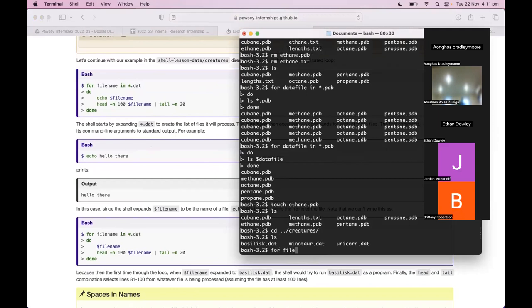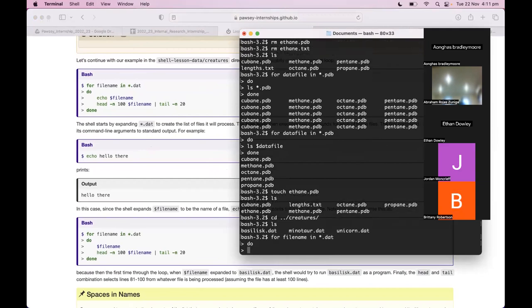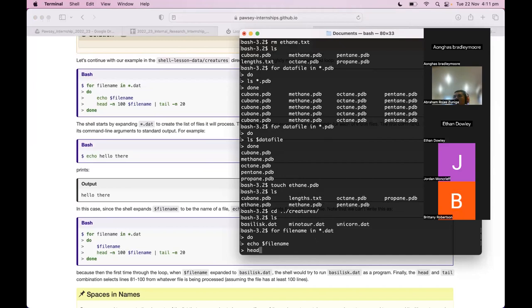Now we want for file name in all files ending in .dat. What do we want to do? We want to echo the file name so we can see what it is. But we could also, of course, do ls here because we're looking at files. And then we're going to do head -n 100 of the file name.